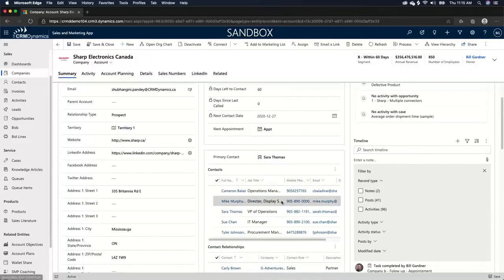So one of the next things I want to point out is the contact subgrid. These are all the contacts that are related to the account. They would work for the account if they're associated to the contacts grid. We can also identify a primary contact, which is usually the sponsor, or somebody that you're primarily dealing with on that account.